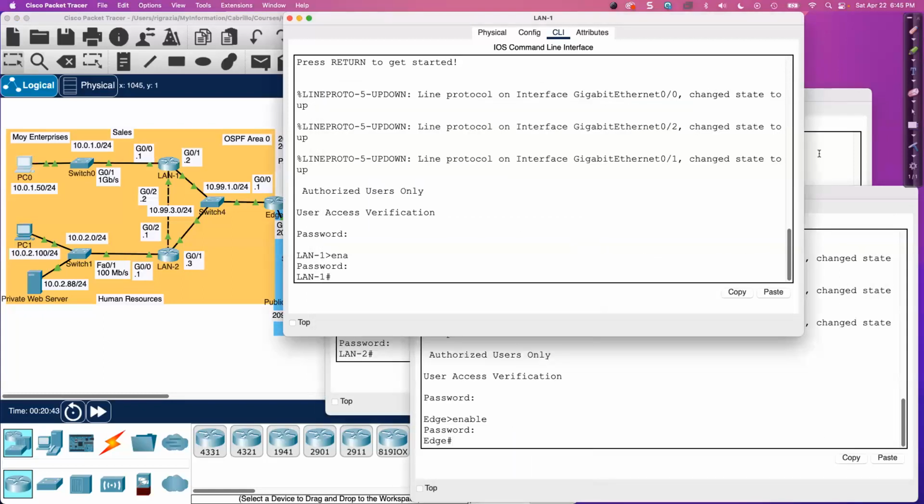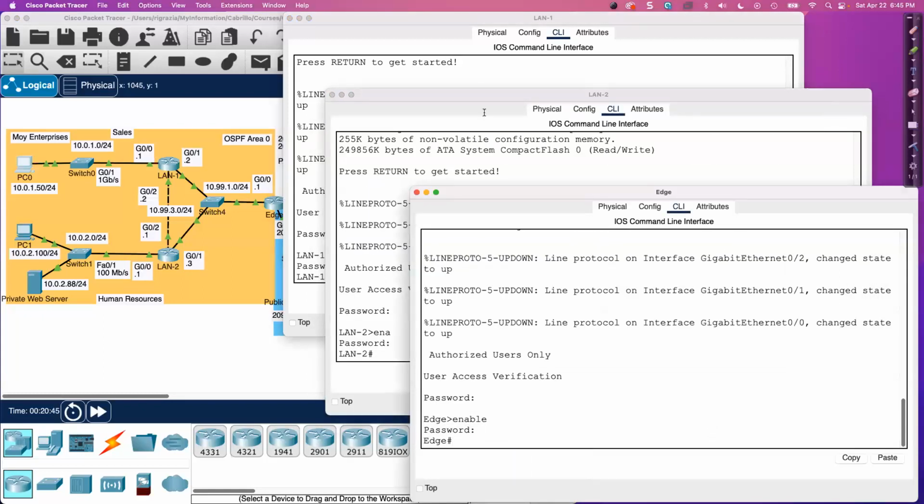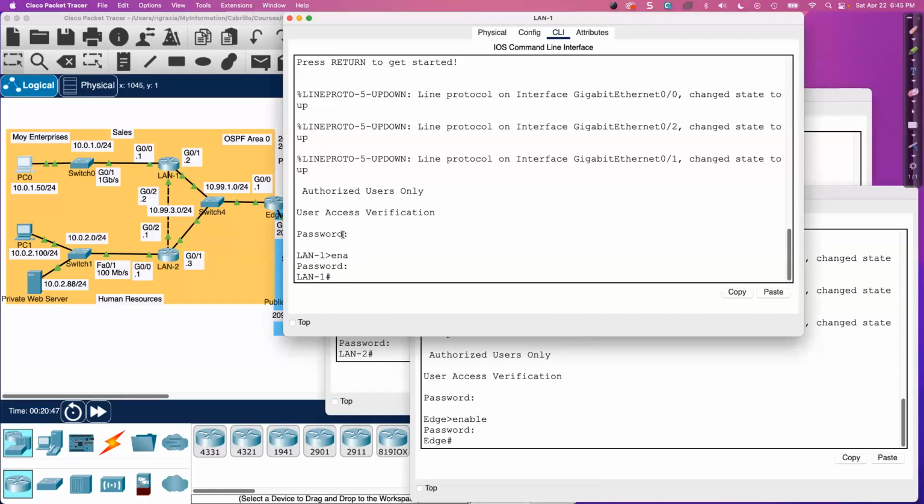By the way, here's LAN 1, LAN 2, and edge. I've already added the password Cisco when it prompted me here, and here I gave it the password class to go from user mode to privilege exec mode. All right, what I'm going to do here is just do show ip route.